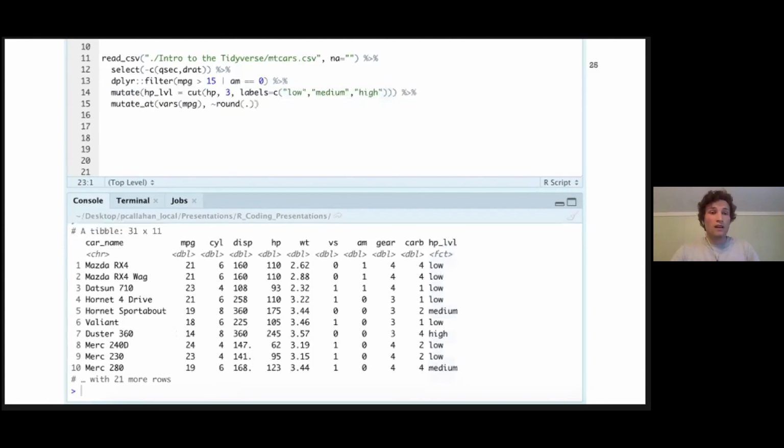Yep. Jumping now to the scoped variant, the mutate at call. In this case, we're going to take the MPG, miles per gallon variable, and we're just going to round it. And you'll notice that there's a little bit of funky notation here. We've got this vars function, we've got a tilde, and then we've got round with a dot in it. This is where things get a little bit more complex, but basically all this is saying is that I'm mutating at these vars. And in this case, that's just MPG.